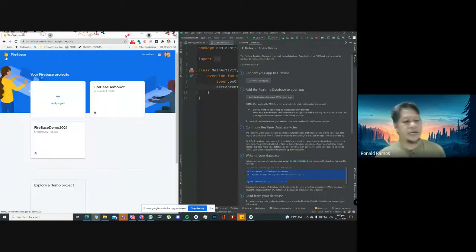I'll go to home there. So this is my Firebase console. I'm logged in with my normal dev account for Google. You guys, again, should be using the same account that you used here in Android Studio. Should be the same one here.